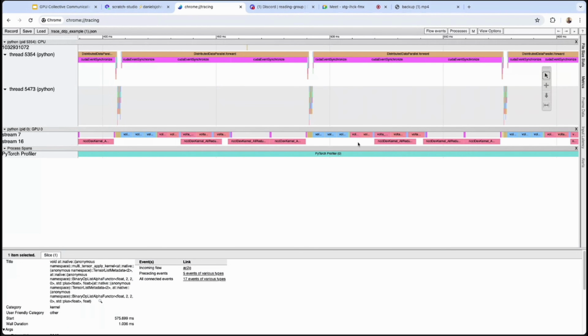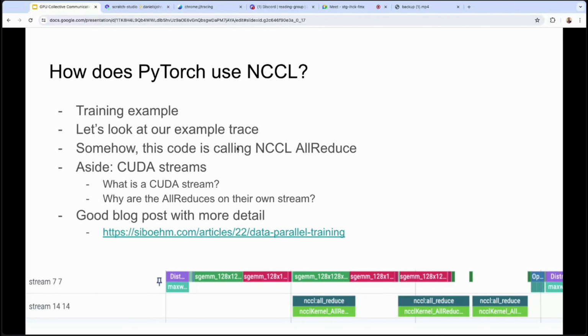So I think the interesting things are, how is this Allreduce actually being called? Because we don't explicitly call it in our Python code. Another interesting question is, why is it in a different stream? What does this mean? Why is it overlapped here? That's what we want to uncover on this next slide.